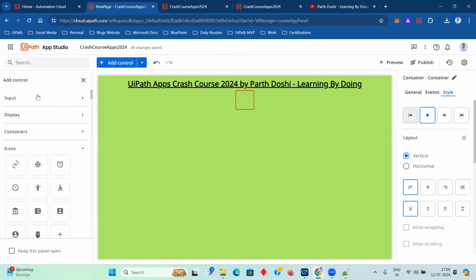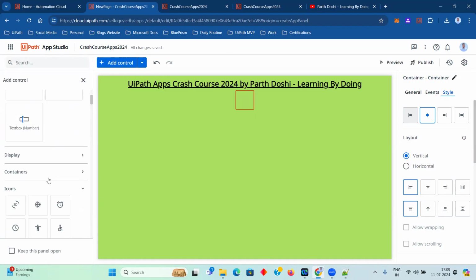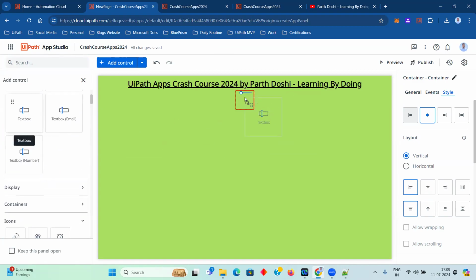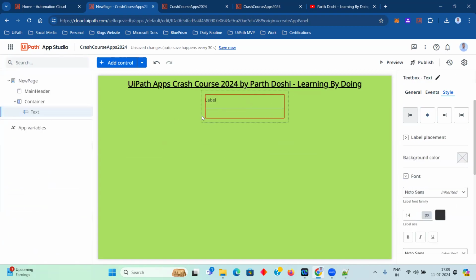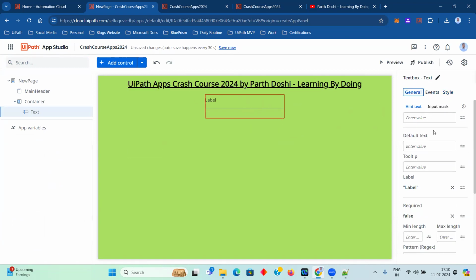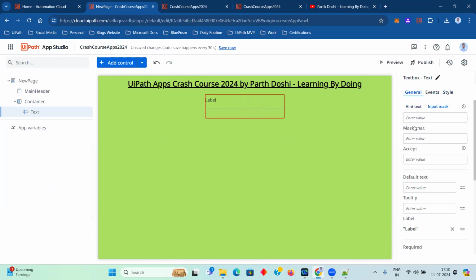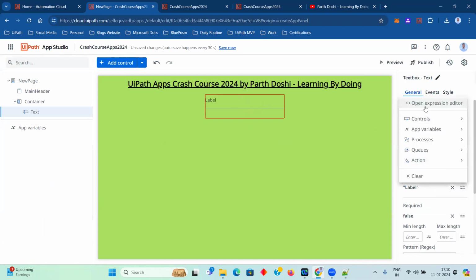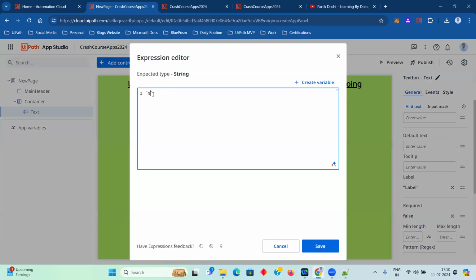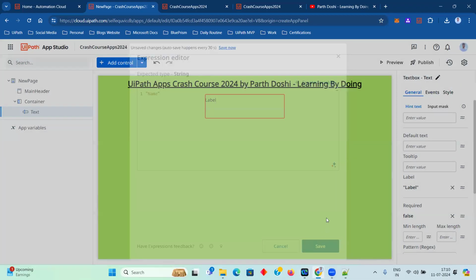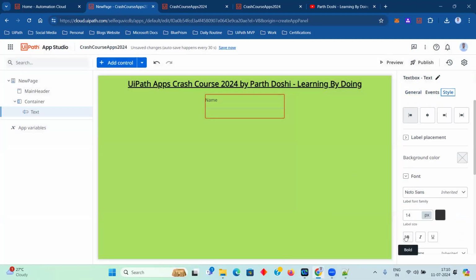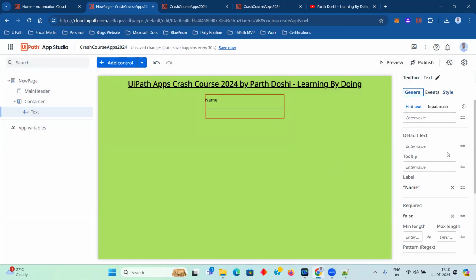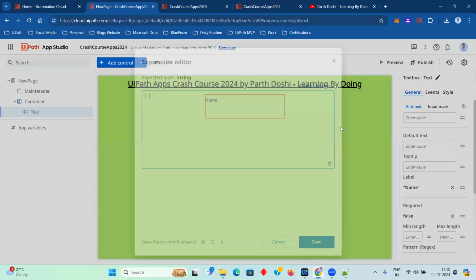In add control, the very first thing that I want is a text box, a normal text box. So I'm going to add this text box over here. Now I will go to general properties. If you want to mask the inputs for a password, you have that option over here, but I don't have to do anything as such. Label, I'm going to replace it with name. In style, I want to make it bold. And hint text, we are going to give it.